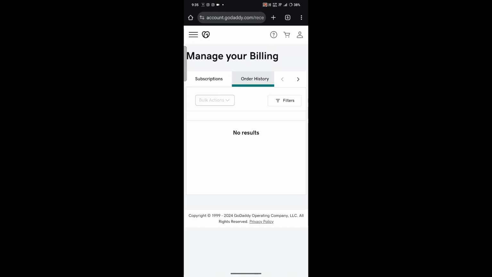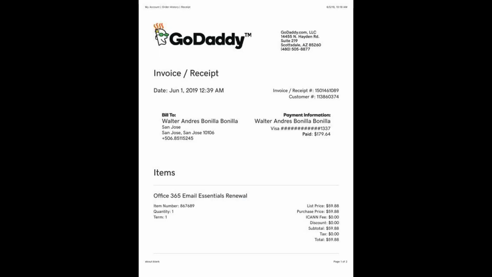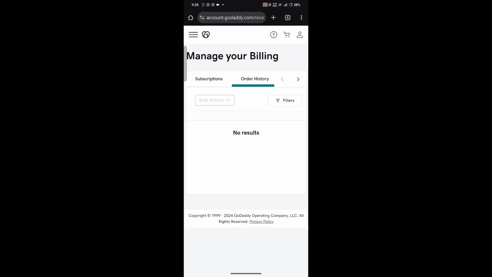Once the file is downloaded, you can open it to verify the details. It will include all the necessary information like the transaction date, amount and services purchased. And that's it. Now you know how to download your GoDaddy invoice quickly and easily.